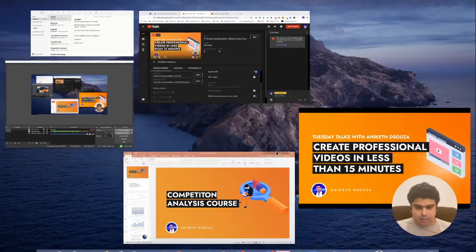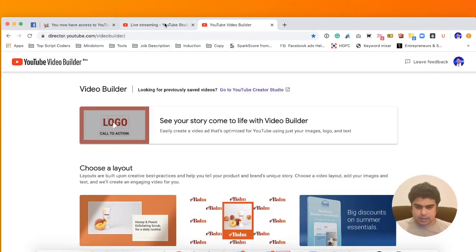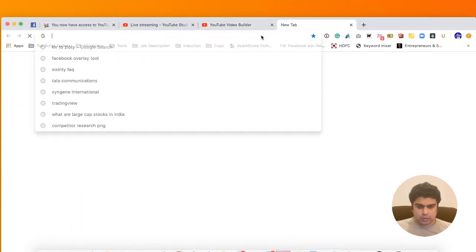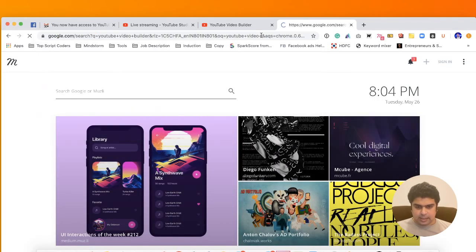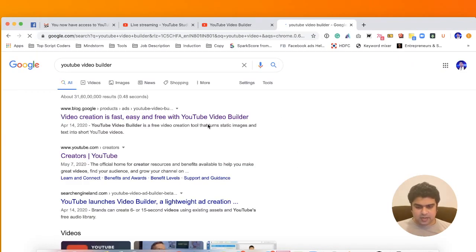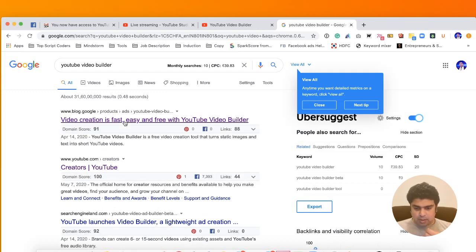Okay. So I'm currently going to the web, and I'm heading over there. This is how the YouTube Video Builder will look. You just need to search for YouTube Video Builder, and when you hit enter, you will get this first link from Google. Now, this was launched on April 14th, 2020. So that's almost about a month and a half ago now, right?